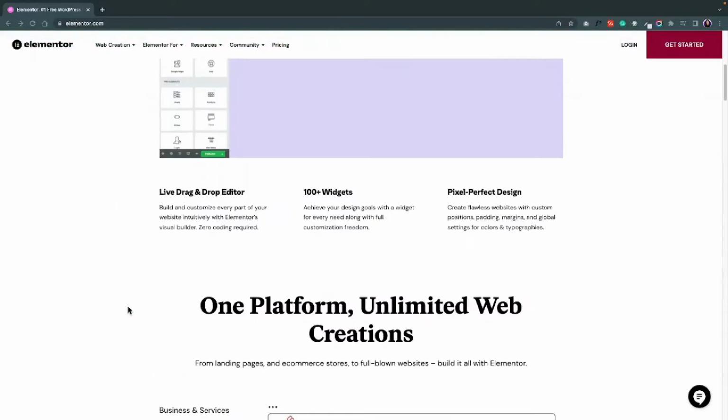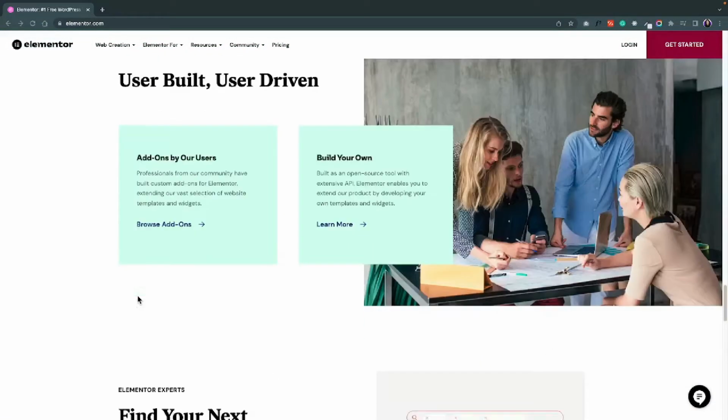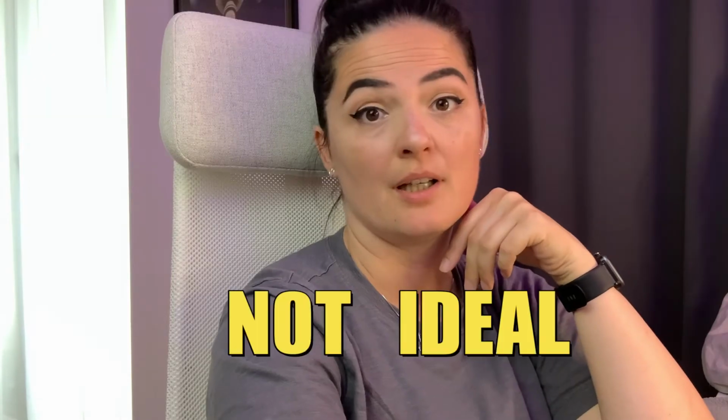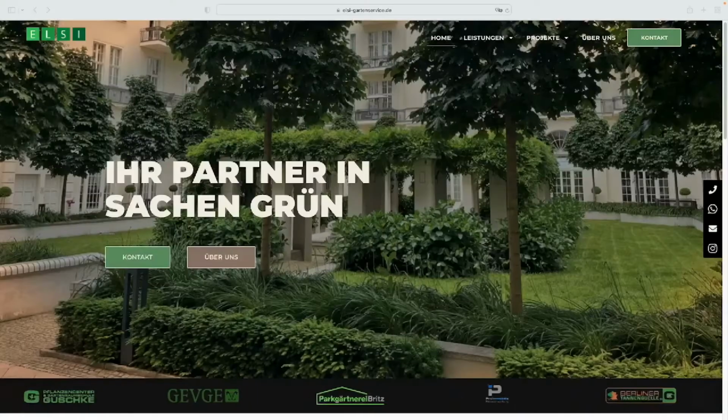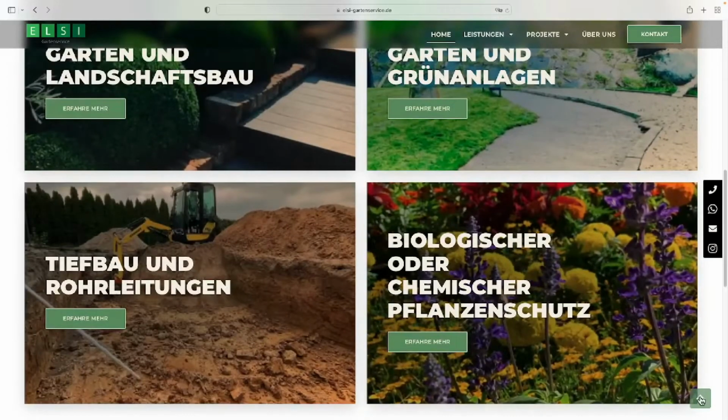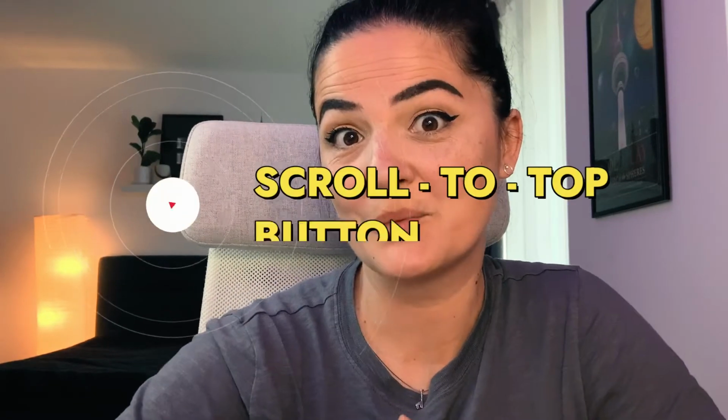Have you ever landed on a long content website and had to scroll to the top? Manually? Up and down, up and down? Not ideal. We all know that adding a scroll to top button on a long content website adds further ease of navigation to the said website. So this is what we are building today.